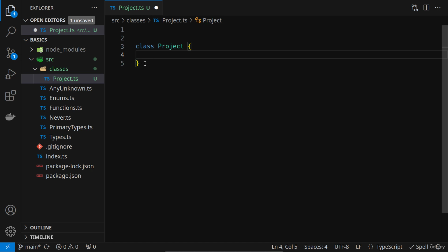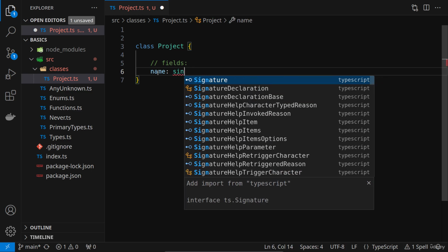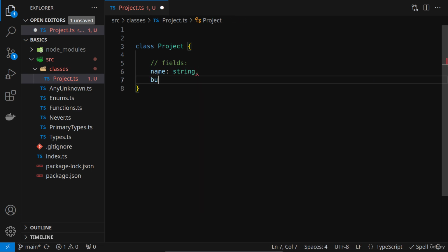What can classes contain? They can contain three things. First of all, they can contain fields, and these fields are simply the characteristics of this class. Let's say that a class has a name, and that name can be of type string, and it can have a budget. Our project can have a budget of type number. Simply put, these are our fields.